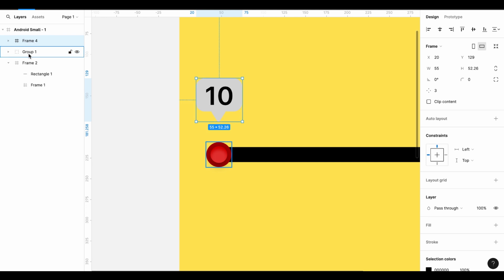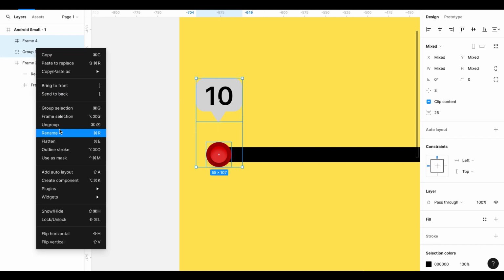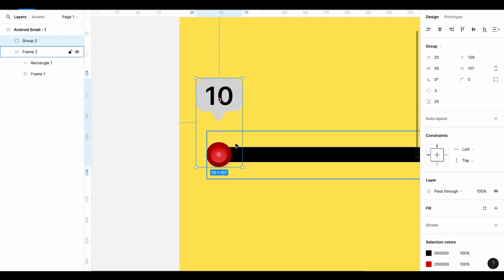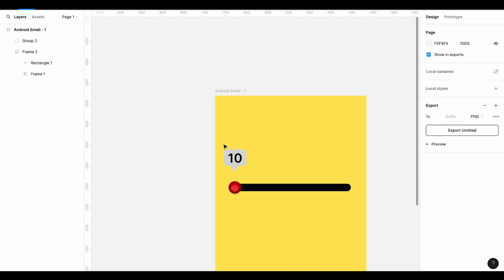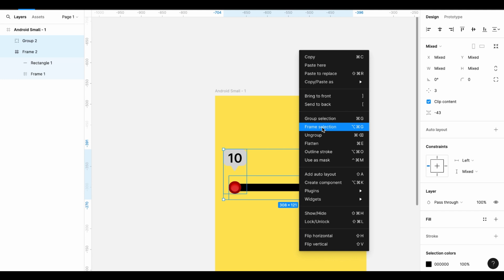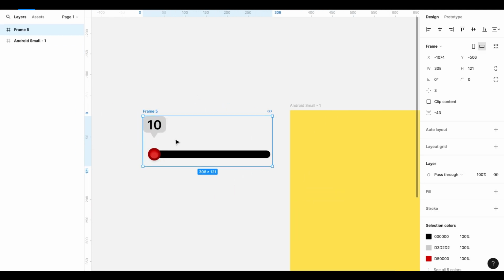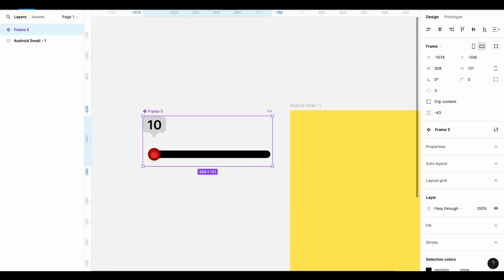Now select frame 4, we will call this number. So select number and circle and make a group selection. Select group 2 and frame 2. And make it frame selection. Drag it outside of the frame.